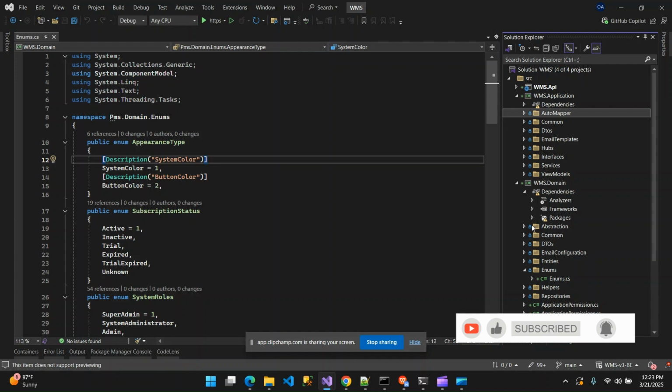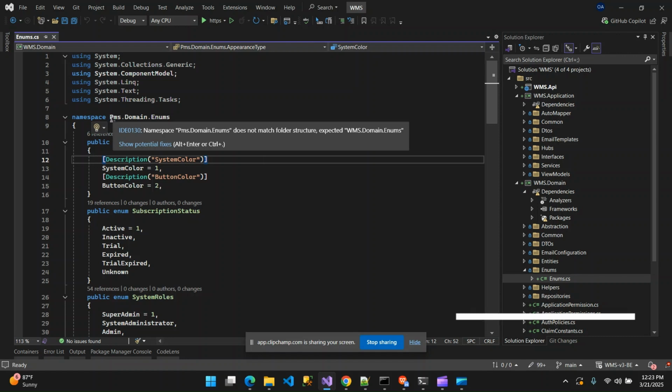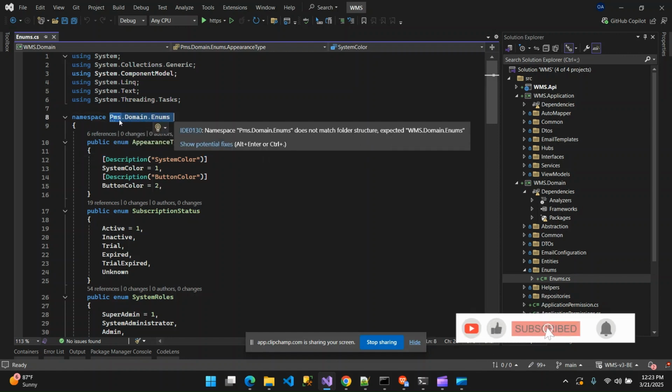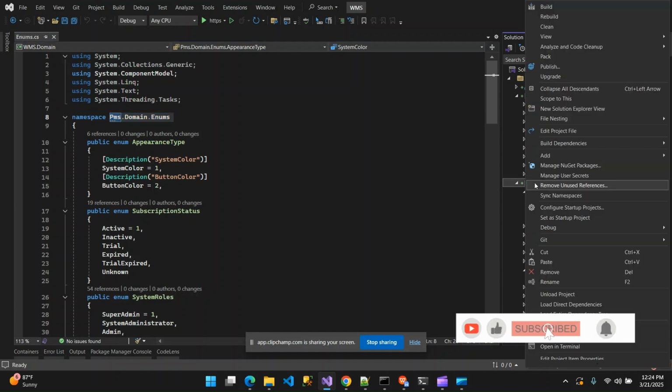So I have the namespace of the domain project, which is vms.domain. I am migrating, renaming the project name. In this case, I already have this name, pms.domain.enums. So I want to rename this whole class library project. Instead of doing it one by one or manually, I will do it using the Visual Studio feature, which is sync namespace. I will hit this option, sync namespace.